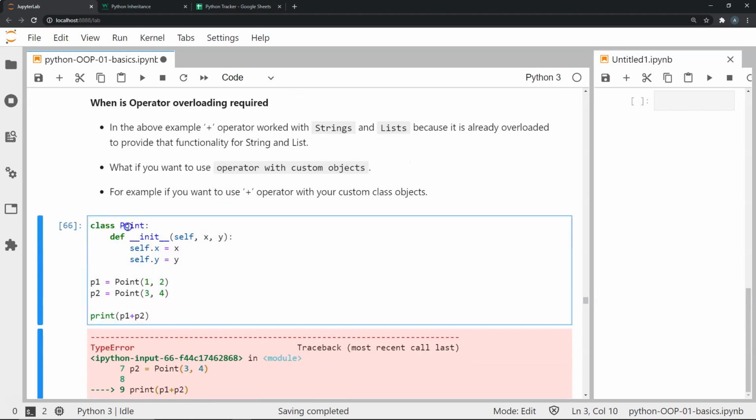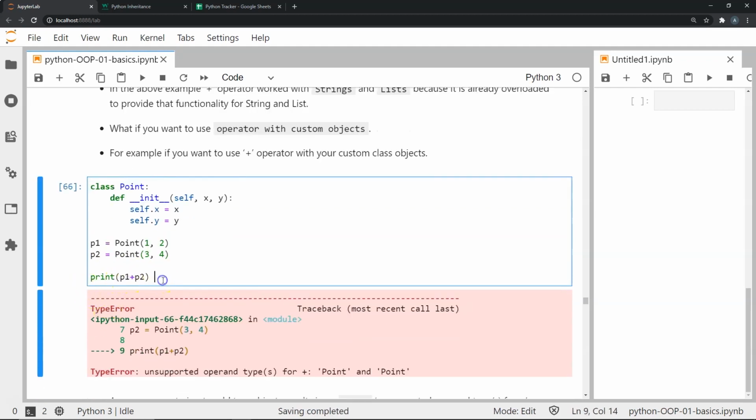So if you see this class called point, it has an initializer where I'm going to store 2 attributes x and y in self.x and self.y. Now I'm going to create one object called p1 where I'm going to create point 1 and 2. So you can think of this object as basically like a coordinate, x coordinate 1, y coordinate 2. This is one point, and another point with x coordinate 3, y coordinate 4, I'm going to call that p2. Now I want to print p1 plus p2.